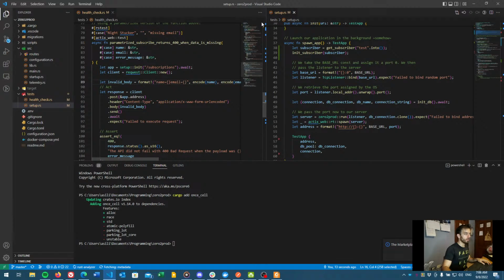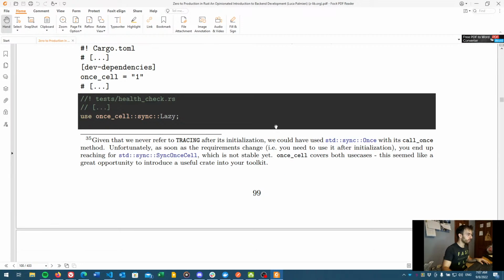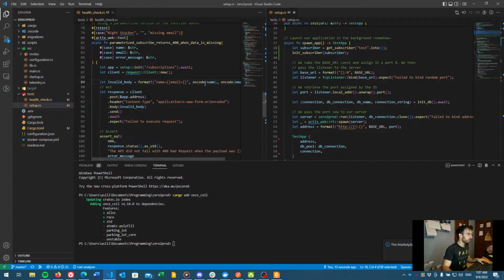And for cargo add, usually you had to install another crate that would handle it for you. But in recent versions of Rust, I think it was like 1.63 or 1.64, it added the ability for you to actually do it. I don't know why it was never there, especially for people that were involved in the web environment. So our next step, according to the book, is to use the once_cell sync lazy and specify it.